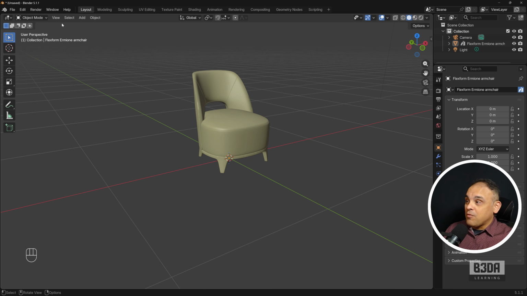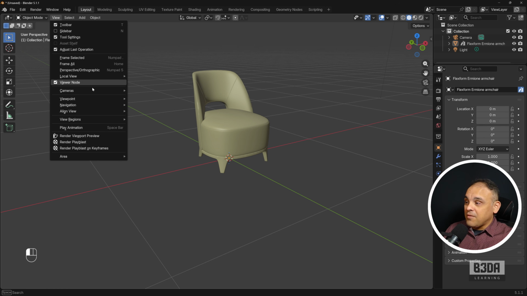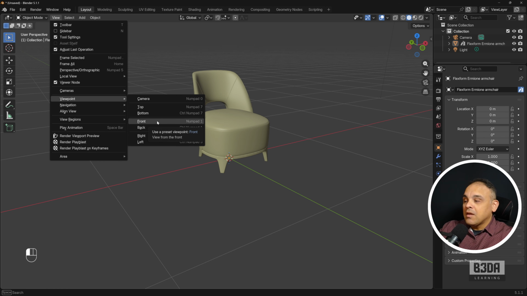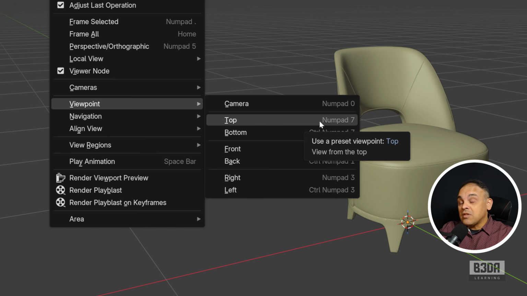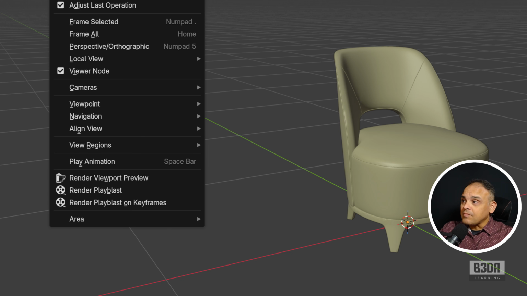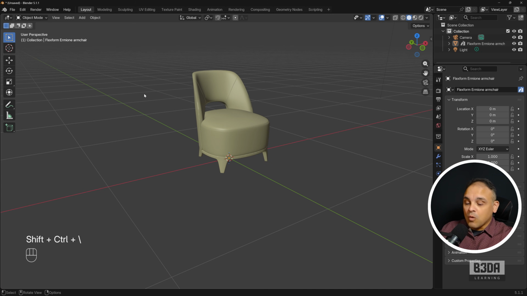Let me show you the menu first, so you can come here under View and go to Viewpoint, and you will see the shortcuts here, the list of options. You can see here top, bottom, front, back, right, and left. And the shortcuts, they will use the numeric keyboard or your numeric keypad. So let me show you how they work.